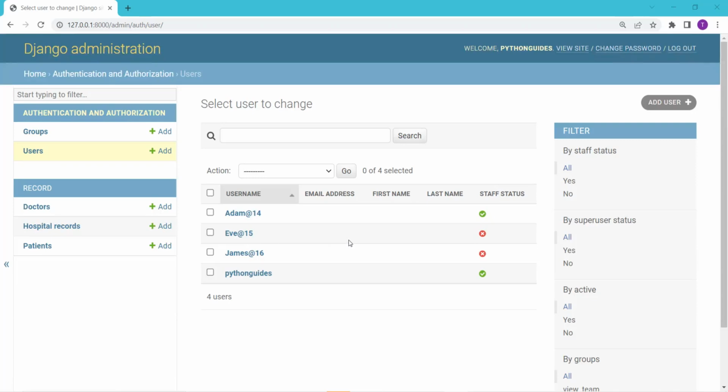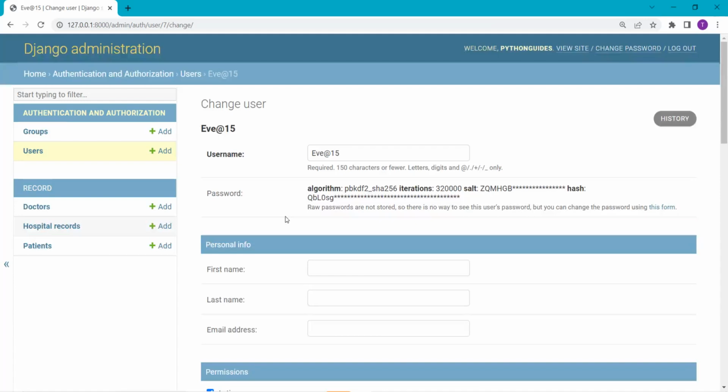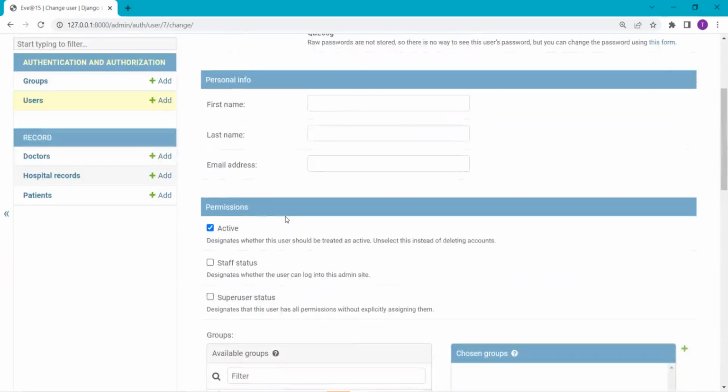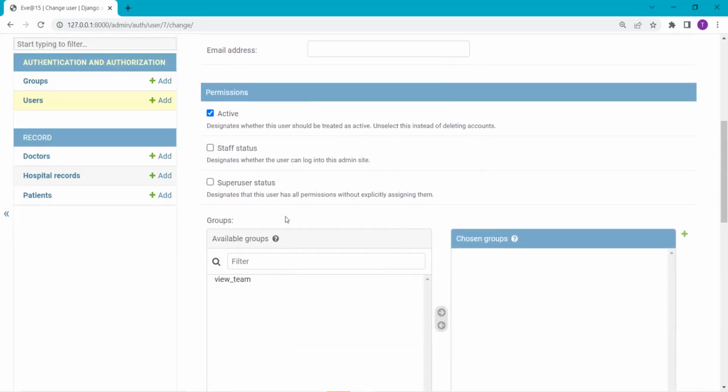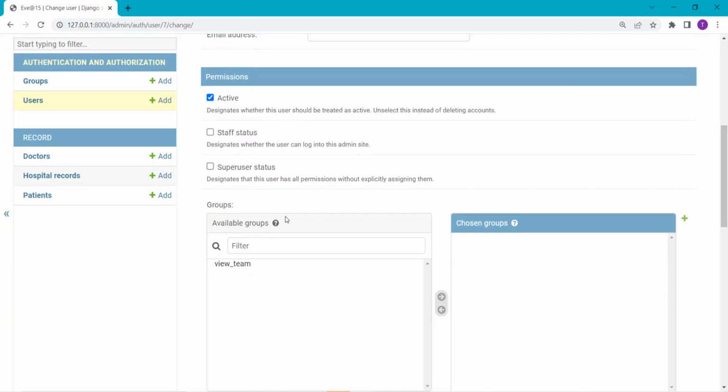As I want to make Eve a staff user, I click on Eve. It will also show the username and the password personal details as in the case of Adam. So we have to move to the permissions section as we are dealing with the permission. For this, firstly you have to click on the active user, and then you have to click on this staff status. Keep one thing in mind, you do not have to click on this super user status. If you click, it will also make them a super user.